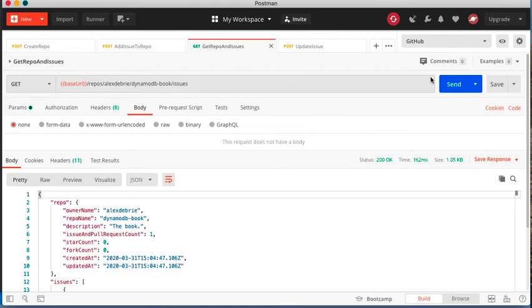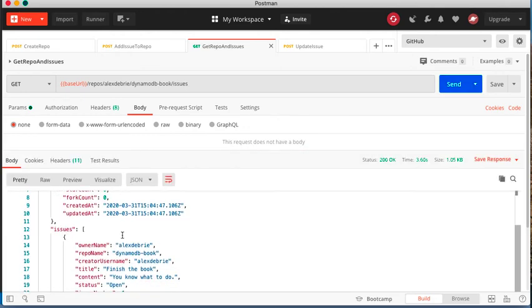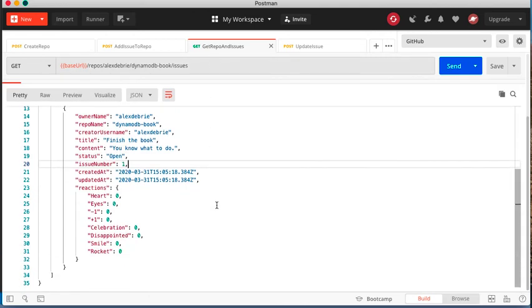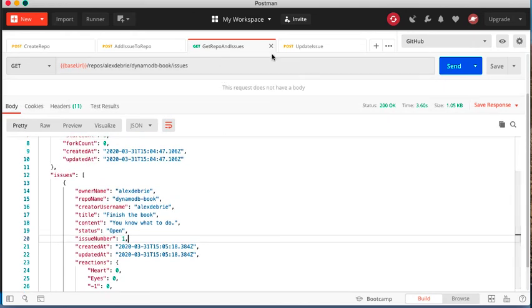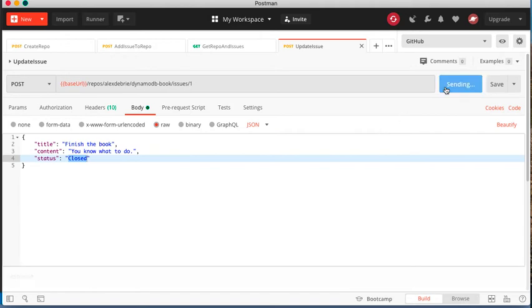We'll do that get repo and issues function here. We have our repository, and we have one issue there, and its status is open. So by default, it's not going to include a filter, it's just going to get us all the open issues. But now let's go update that issue. We're going to make a post request and change that status to closed. So let's do that.